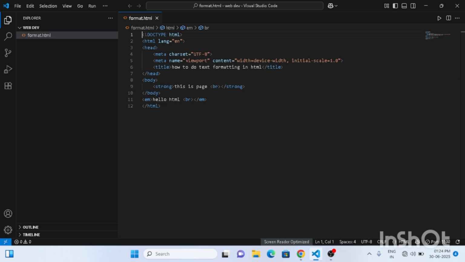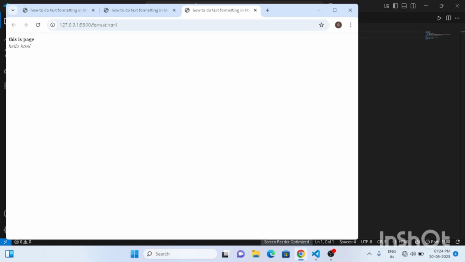How to do text formatting in HTML. This is page. Hello HTML. Friends, this is page, and this text is looking bold. Hello HTML. Let's see how this text is looking. Let's check the formatting. Times New Roman 12 PT black on white italic align left. This text is looking italic.